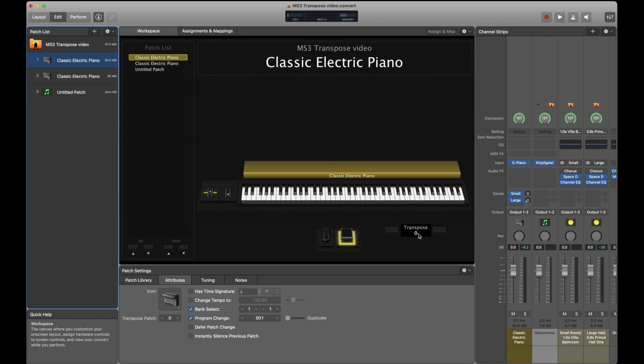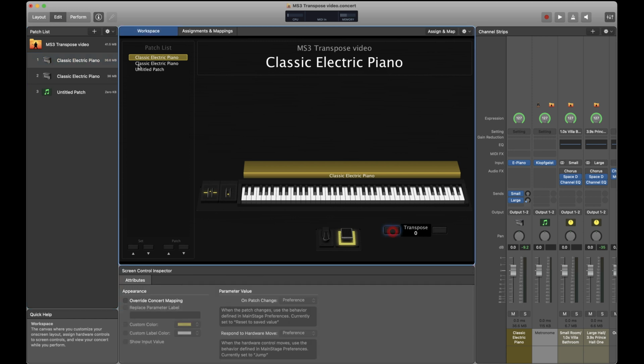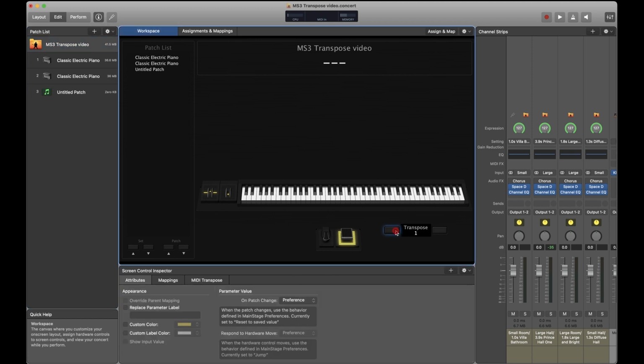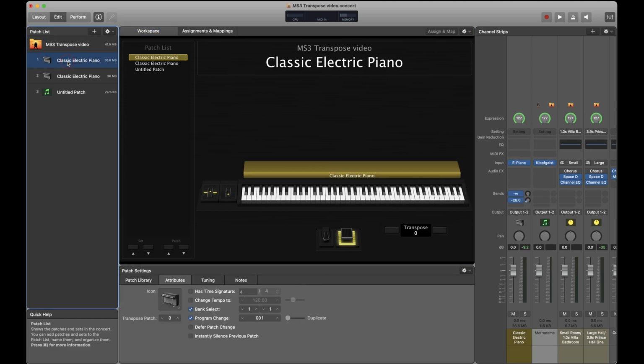But it's only going to apply for that specific patch. So if I go back here, we can see that that's still set to 2. This is why it's important that you don't actually adjust this at the concert level. Otherwise, you're going to have that transposition applied, but see no visual indication that that is the case. But as long as you don't do that at the concert level, you can set transpose to any specific desired value at the patch level, and those changes will be recalled when you choose that specific patch.